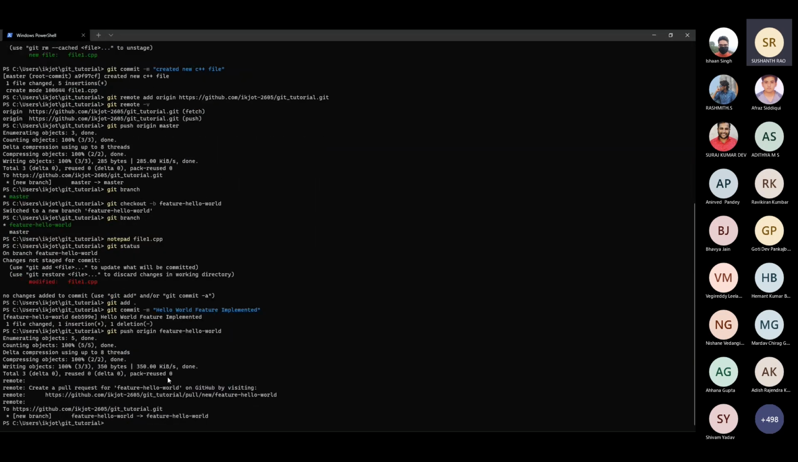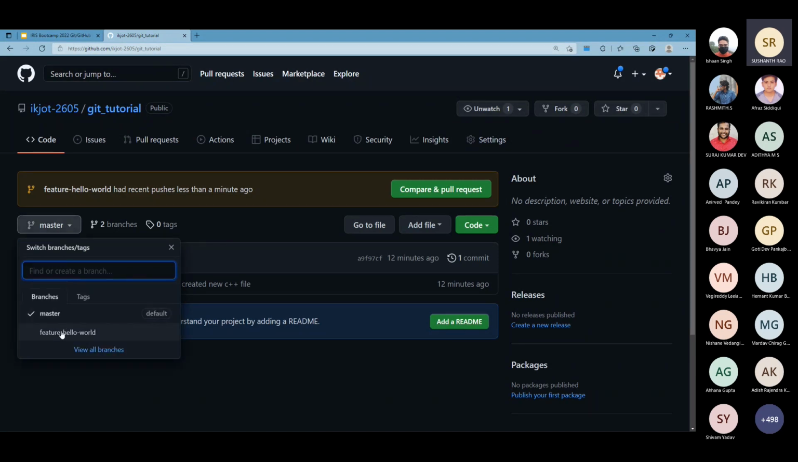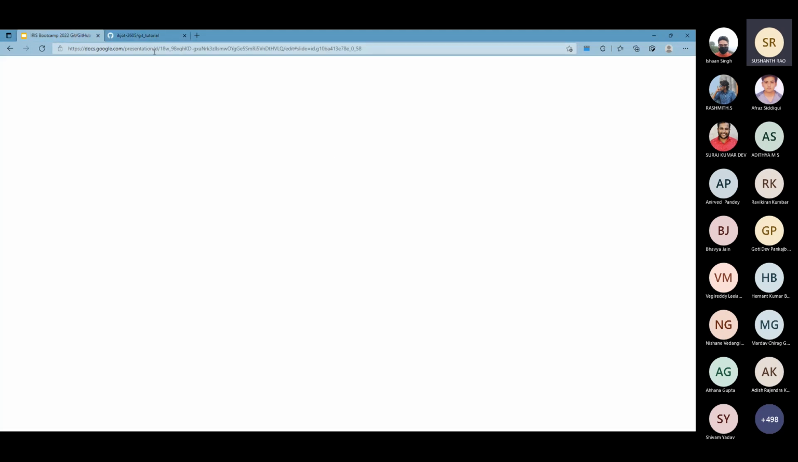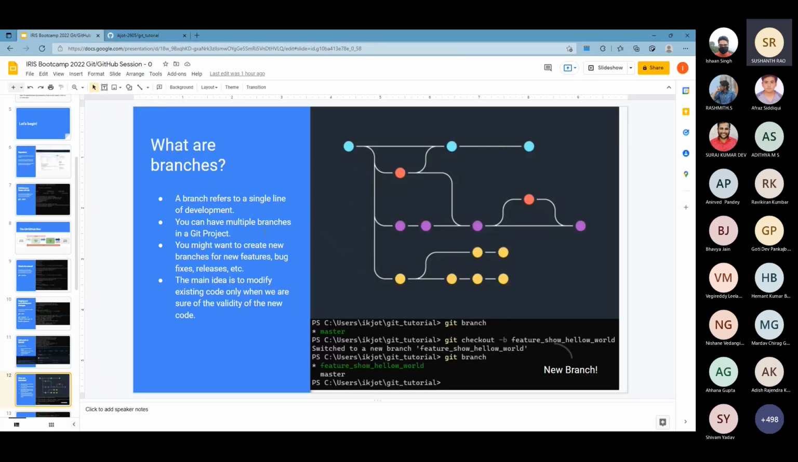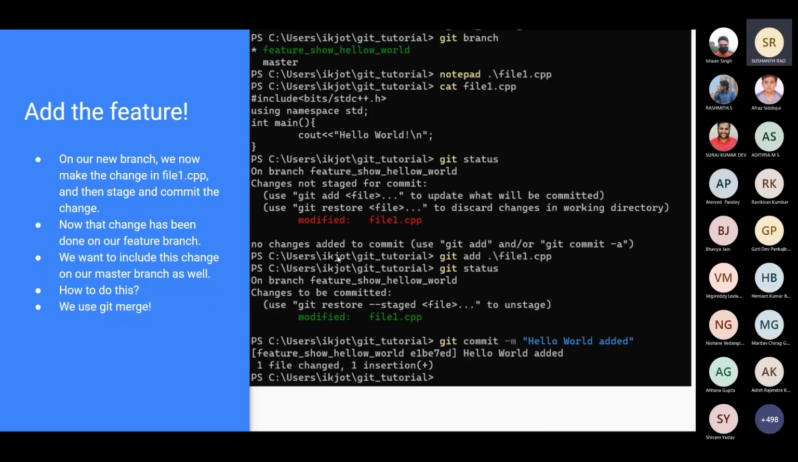Now, in our GitHub repository, we will be able to see a new branch, hopefully, if you've done everything correctly. Let's go ahead and take a look. As you can see, now there are two branches. One is the master branch, which is the main branch of development, and one is the feature hello world branch. Now you can see this box over here that says compare and pull request. We will talk about this soon, but let's go back to our presentation for now. All right, so we have seen what branches are.